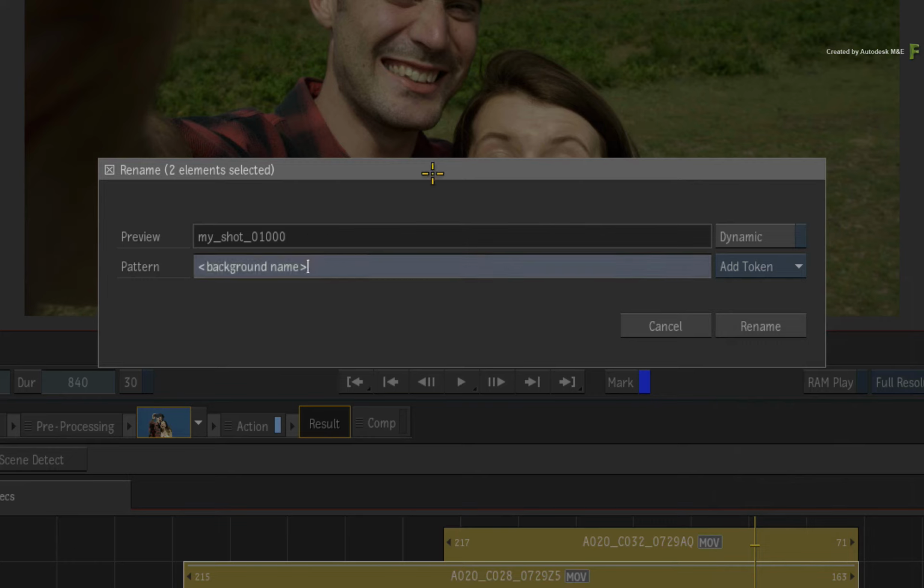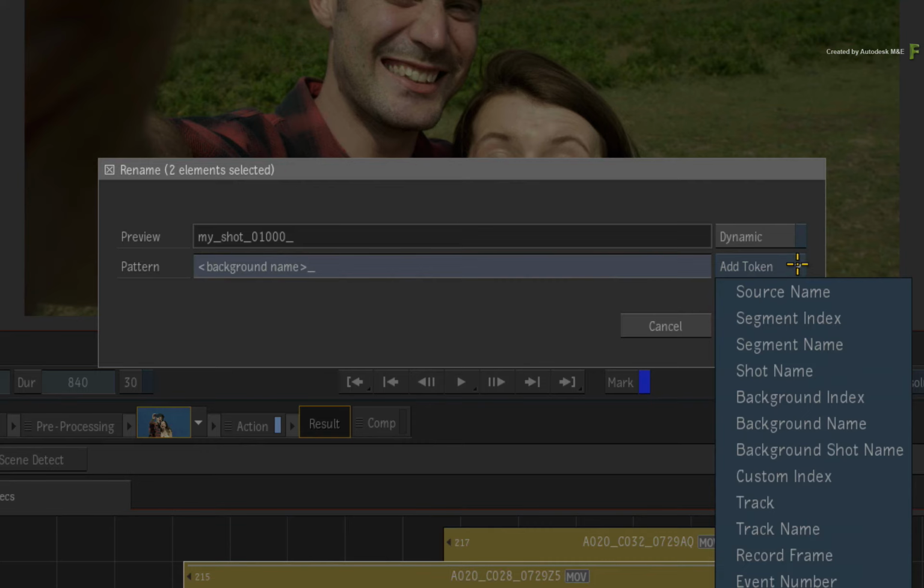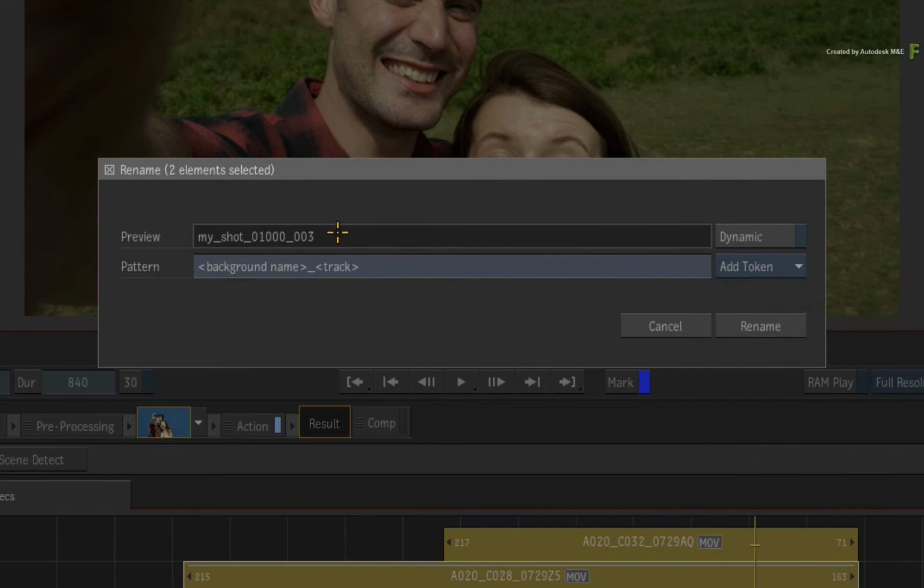Now to differentiate each of these segments from each other, add a space after the token and click the Add Token pull-down list again. Choose the track token. So each segment in the multi-layer stack will have the same name, but each segment will also include their track number, allowing you to tell them apart. I also want you to enable Dynamic. This is a good idea because using Dynamic will automatically adjust the segment name if the name below is updated or if the segment below is changed.